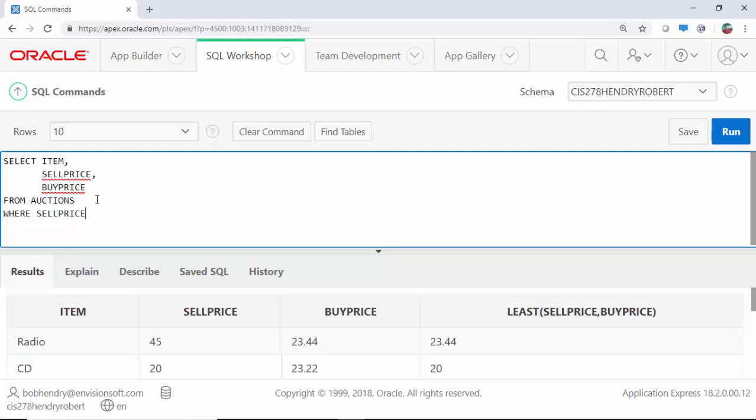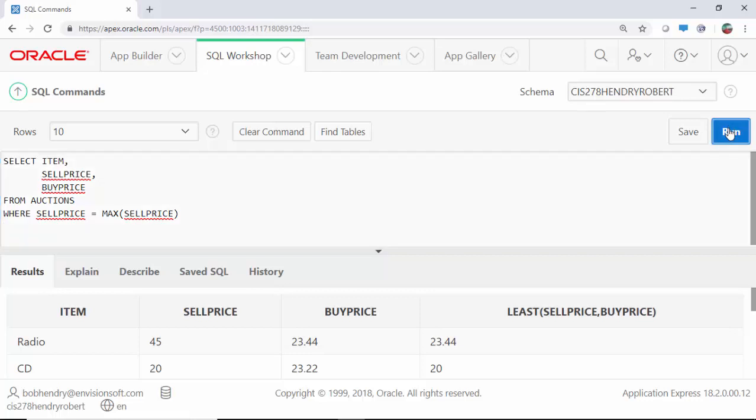we're going to try a couple things. Equals max sell price. We want to do something like this. Remember, max sell price will return to us the largest sell price. So what we're doing here is we're saying show us the item, the sell price and the buy price, where the sell price is the largest. So when we run this, we might get some mixed results here.